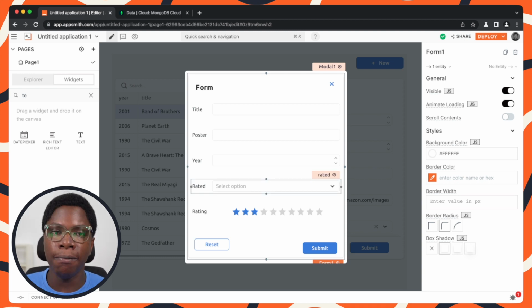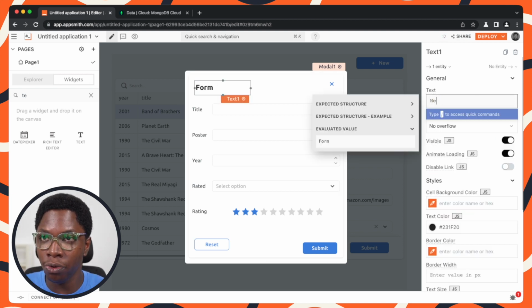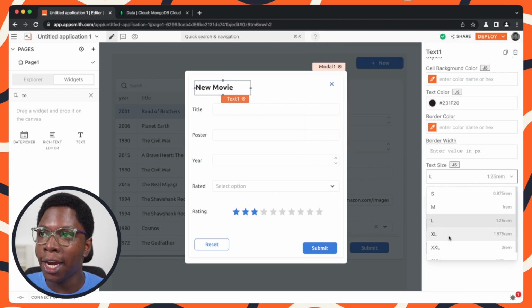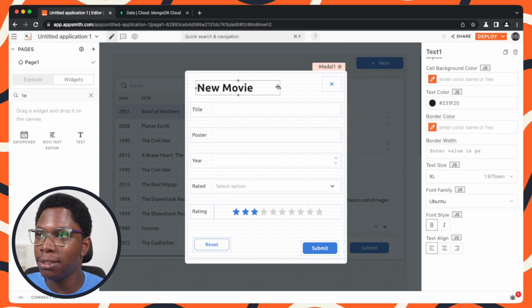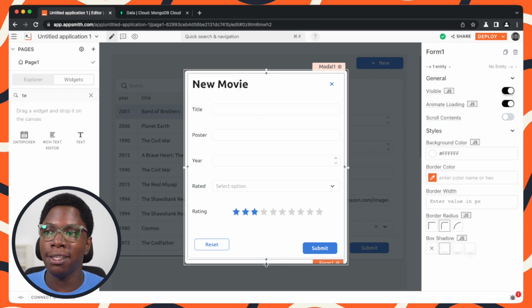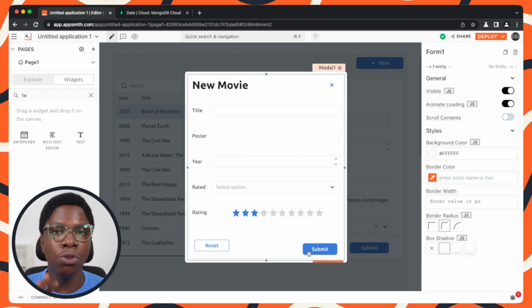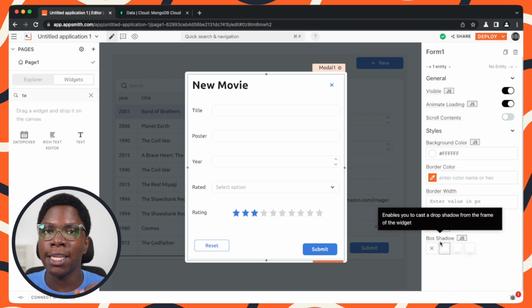So now we have the form for creating a new movie. In fact, I'm just going to name this form the new movie form, and let's make this large. All right, this looks nice. So here we have the new movie form. The problem with it right now is that it does not work because this actually does not create a new movie. So what we need to do is go write a query that would actually pull in data from this form to create a document in the database. And we're going to call that query the create movies query.